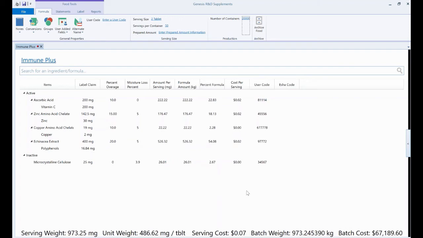So this is a pretty powerful screen where you can do quite a bit of experimentation and just sort of figure out the different combinations that you would get so that you could hit your targets for unit weight and serving cost. So let's take a look at other options available here for the formula.